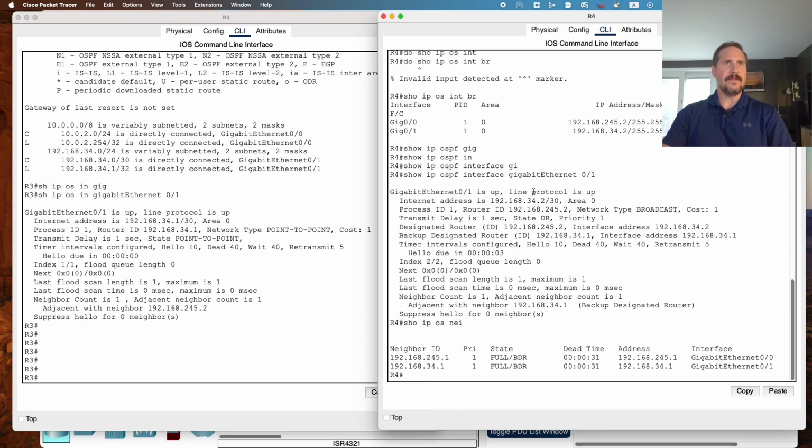So we're looking at the 0/1 interface for OSPF on R4 and the OSPF gigabit interface 0/1 on R3. So first of all, they need to be in the same area. I know that. All right, area 0.